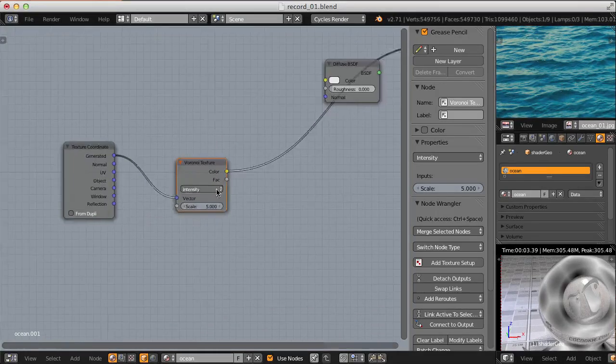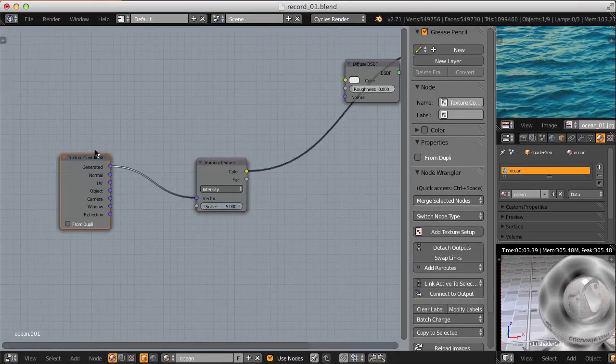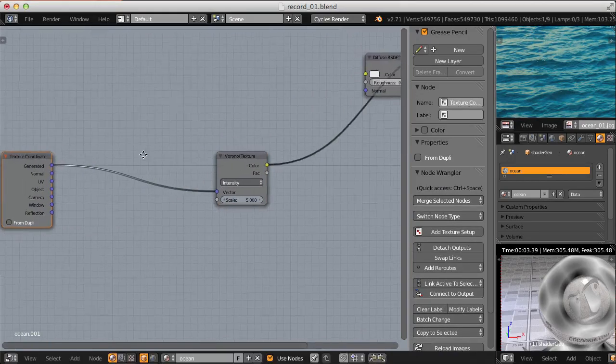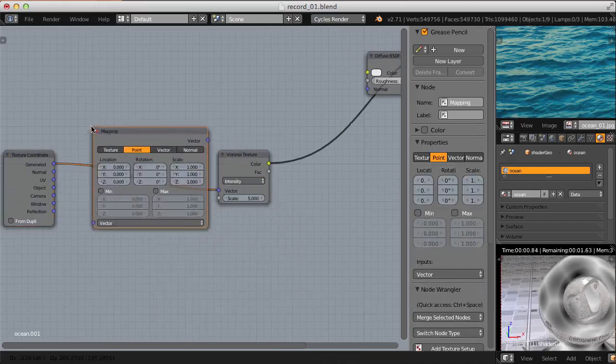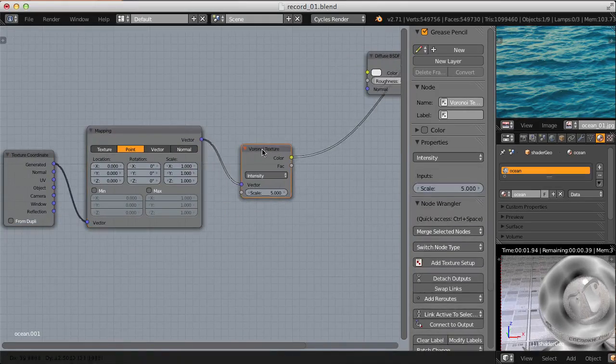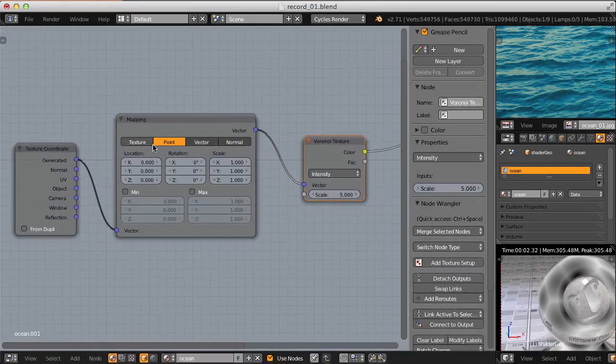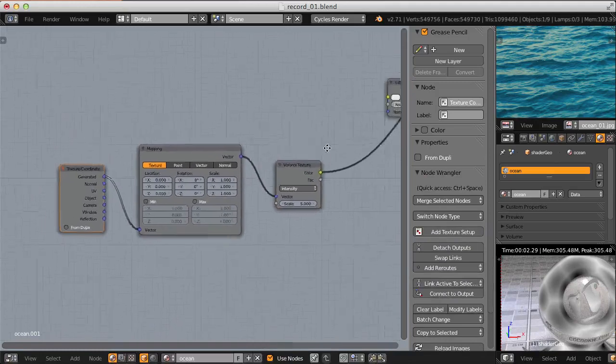And to achieve this, we're going to simply layer several Voronoi textures together. And that will involve duplicating several nodes over and over. So I'm going to go ahead and add the rest of my nodes, which is a mapping node in between the texture coordinate and the Voronoi. And we'll change the mapping method to texture. And for now, I'll leave it like that.